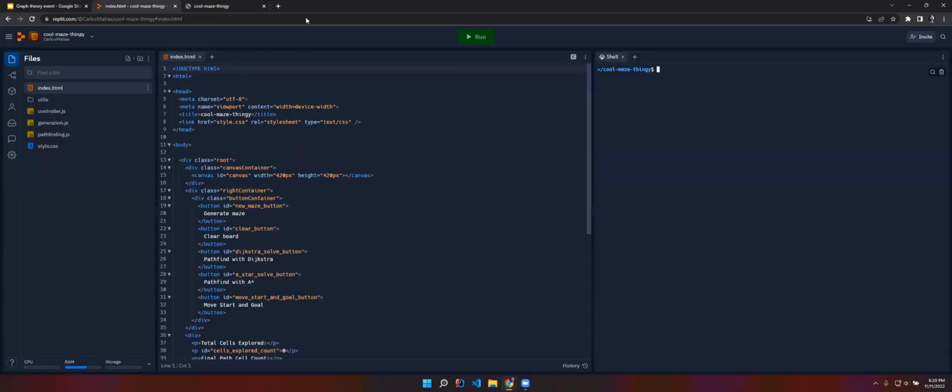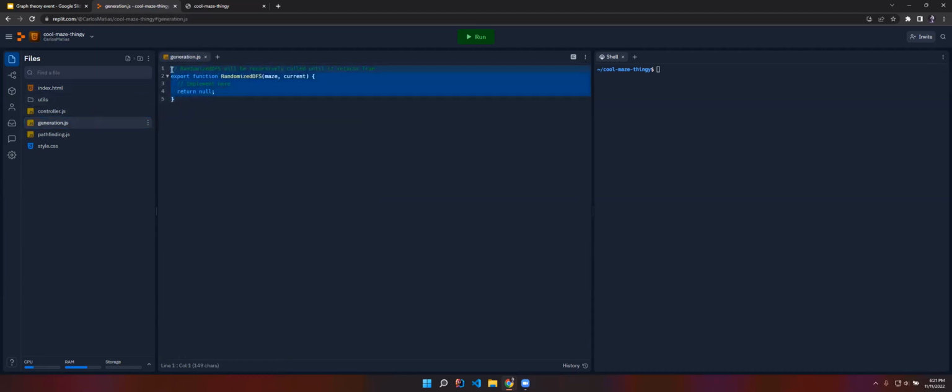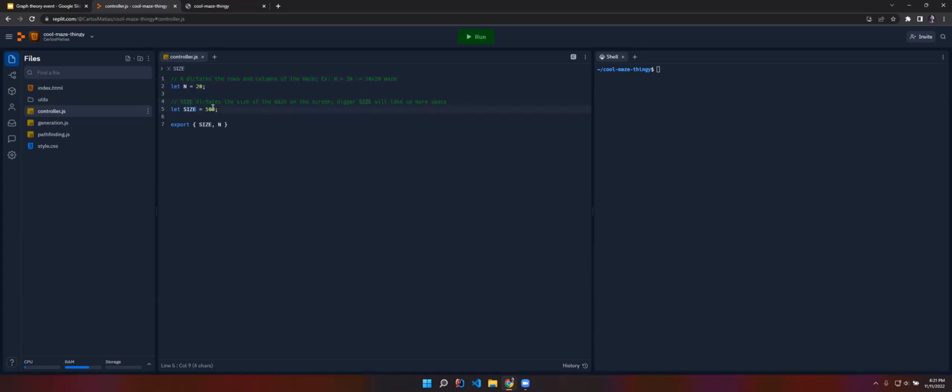Let's go over to the replit environment where we have all of this code. And for this first section, we're going to create the maze using something called randomized DFS. It's very, very similar to what we just went over. The way that this is all working, by the way, we have a controller file. This just has n as in the columns and rows of the maze, and then the size dictates how many pixels it takes up on the screen.